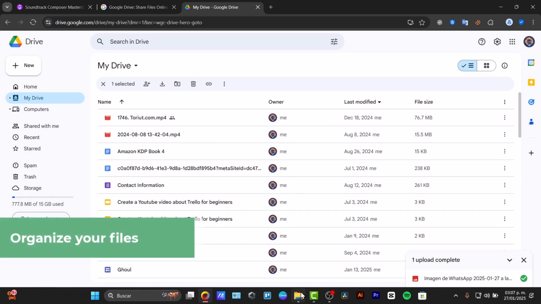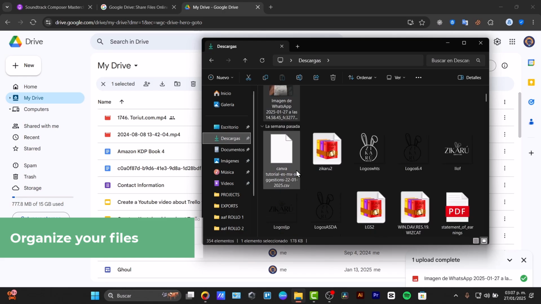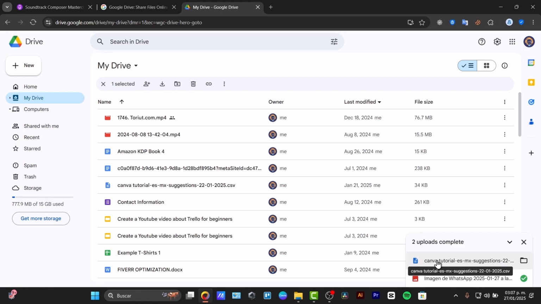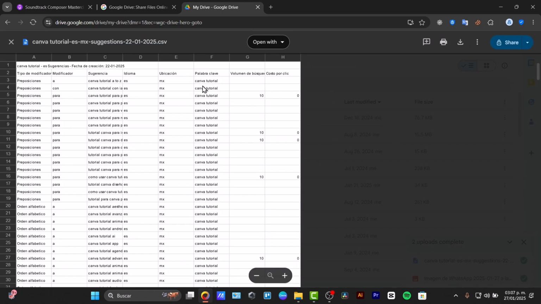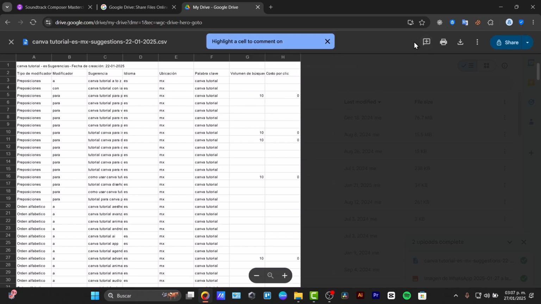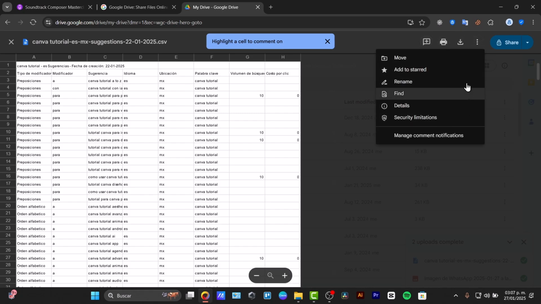Now if I wanted to check out more about my file, for example this, I just click on it and this is my file. You can click into open with, there are more connected applications, there's the highlight to add a comment, there's the print option, download, and more actions.